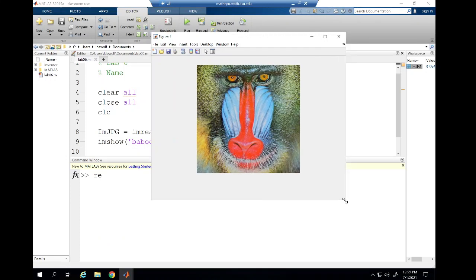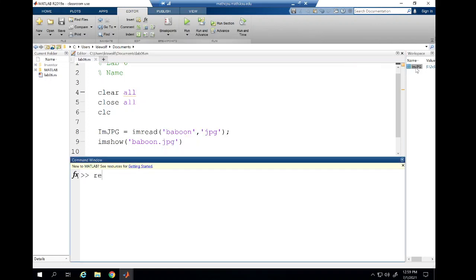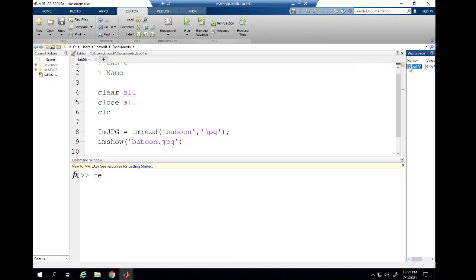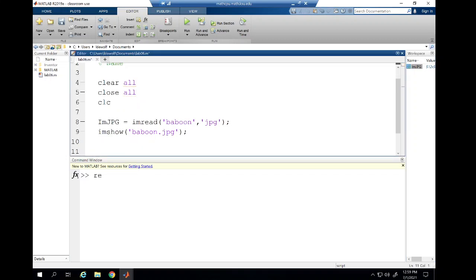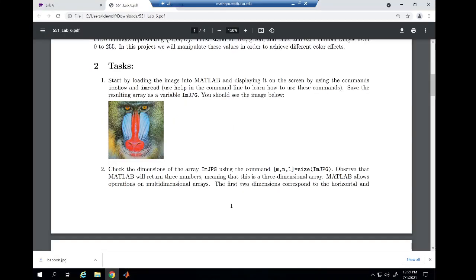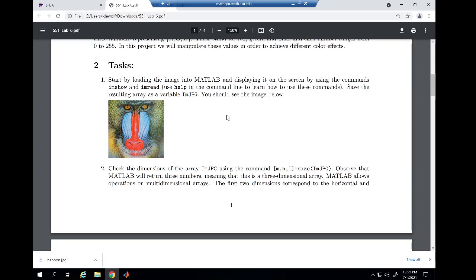Can we make this a little bigger? Okay, so you can see this matches the picture, like this is the photo. So we have read it in to the script and it displays it, and it has also logged it as a variable. So now we have everything we need. Okay, I think that's task one, right? Displaying it on the screen using imshow and imread. We did awesome.